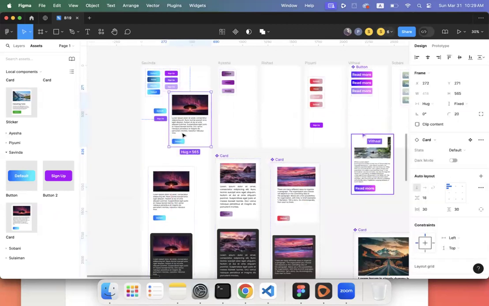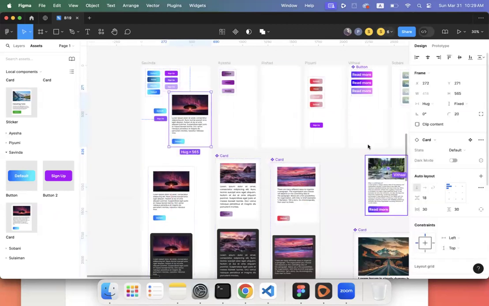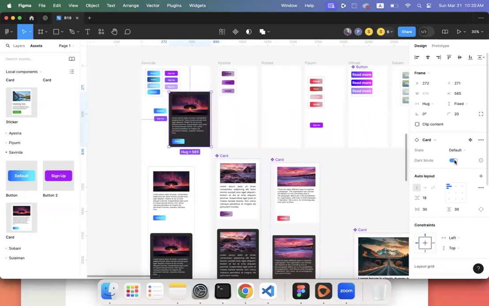Now you can see when you click on this radio button, it will change the color. If it is off, it is the light version. If it is on, it is the dark version. So that is how we handle dark and light mode in Figma itself.